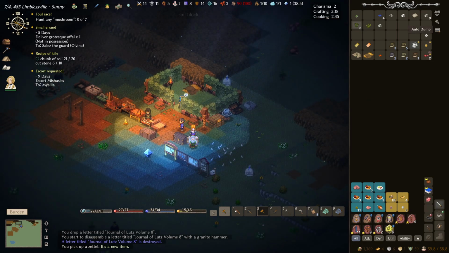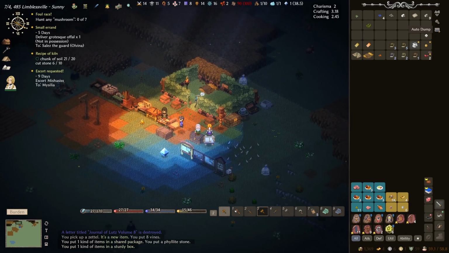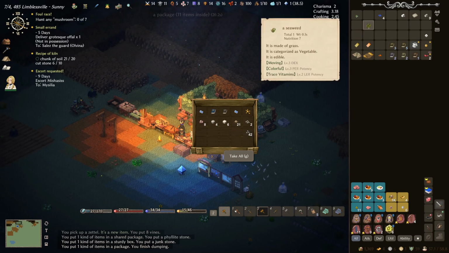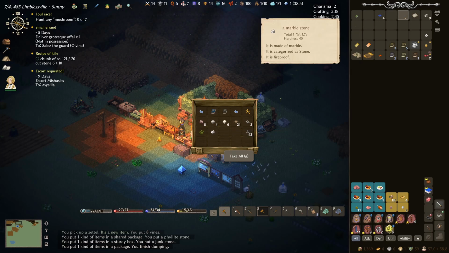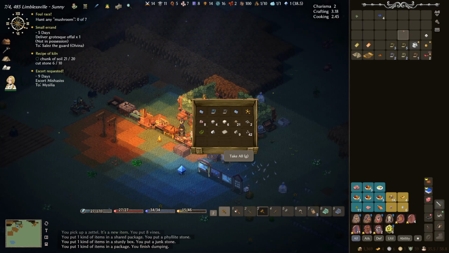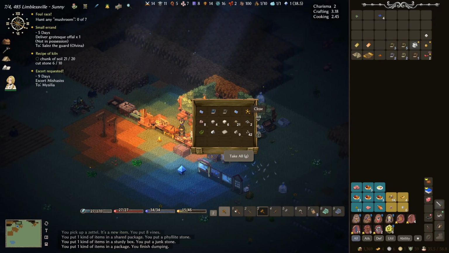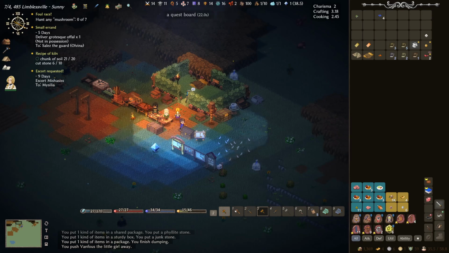I'm going to do an auto dump. This one's got room. We'll drop that in there. Marble stone. We'll drop that Zettel. We have all this granite stone now, which is great. And, oh my god, this is a book pile. Son of a bitch. Alright, I said we'd be done.